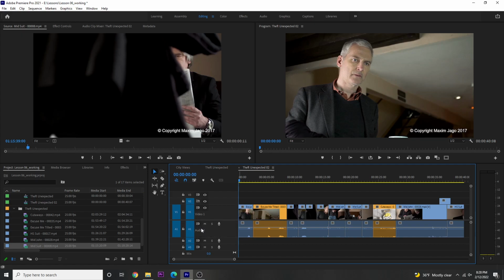Also, take a look at your position of your mid-suit cutaway clip on the video 2 track. So it is talking about this clip up here. So we want to keep an eye on this one as we perform this edit, because we have this deselected. You're going to see how it affects this.